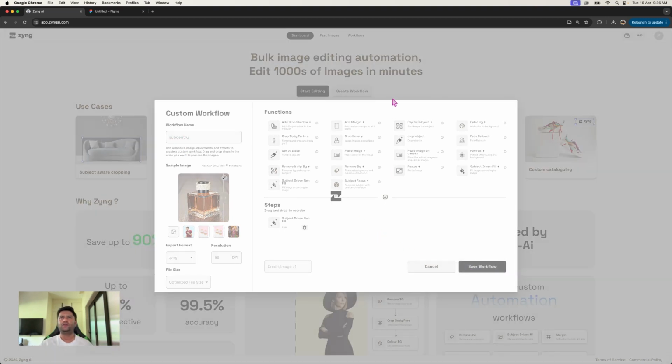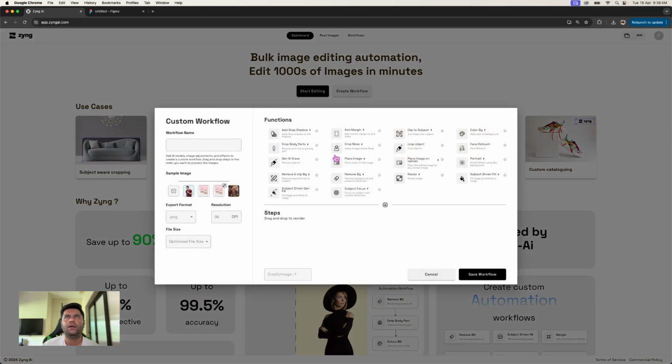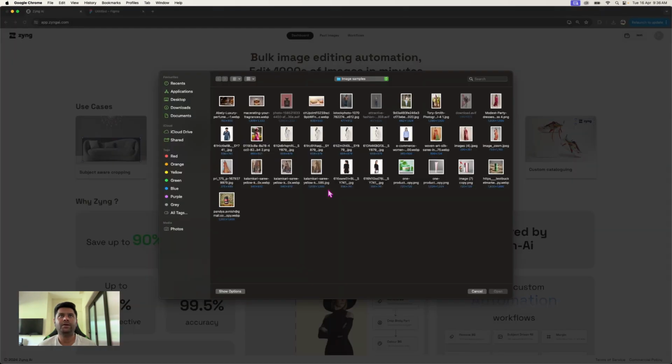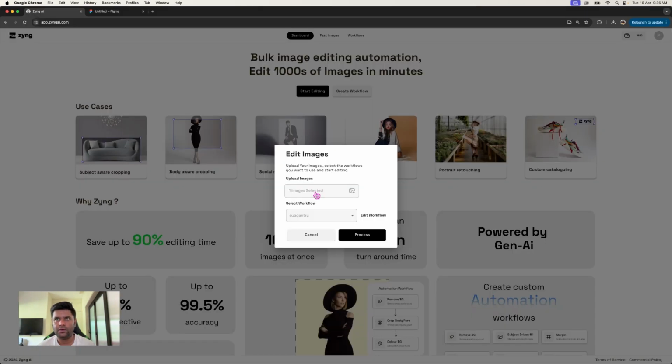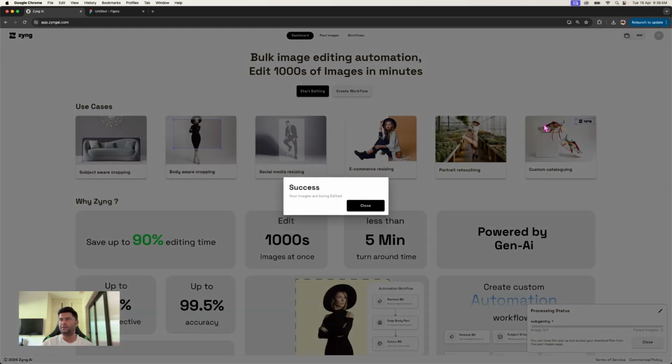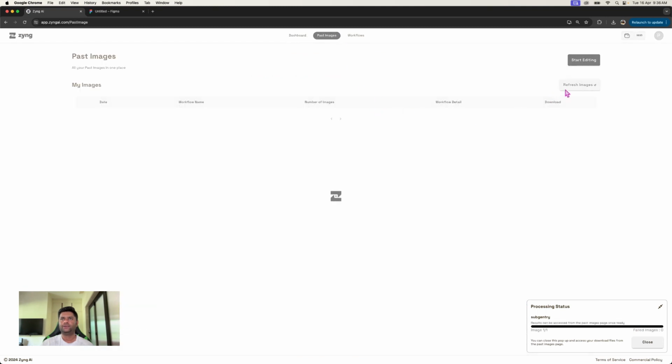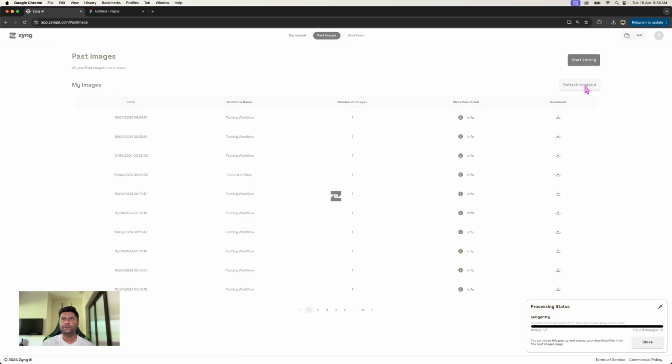Quickly save the workflow. Because this is an AI driven workflow, we have to run it from the create workflow tab. Start editing. We just put that one up. So that was the subgen try. And we quickly want to select the image also and process. Quickly go to our past images and we'll be able to see our result right here.